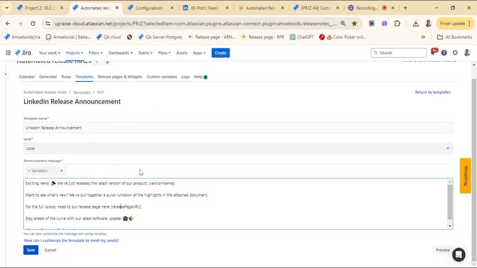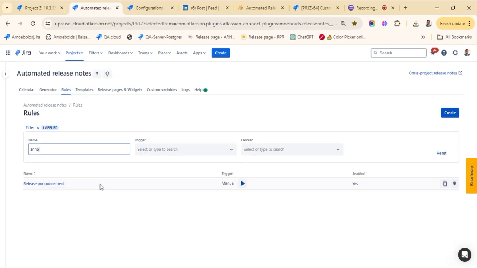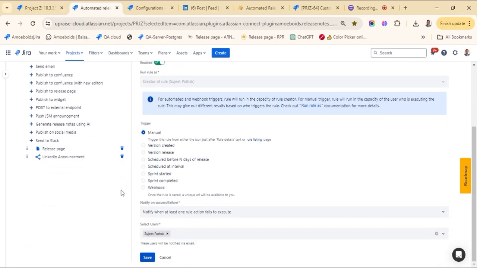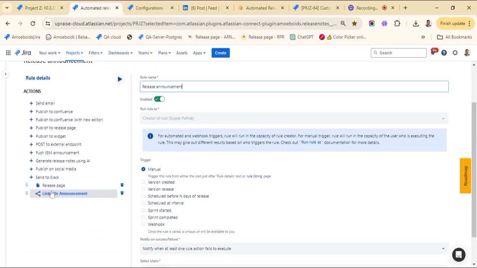Once the templates are set up, head over to the rules to create an automation rule for this LinkedIn announcement. I have already set up a rule for demo purposes here. If you notice, in this particular rule I have added two actions. One is the release page action and another one is the LinkedIn announcement action.